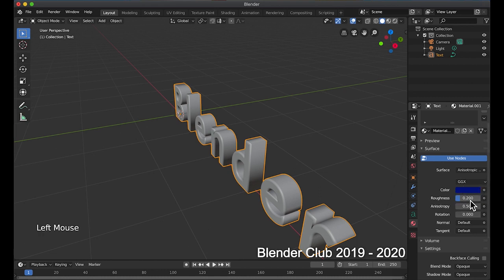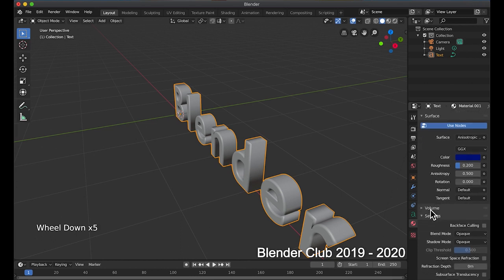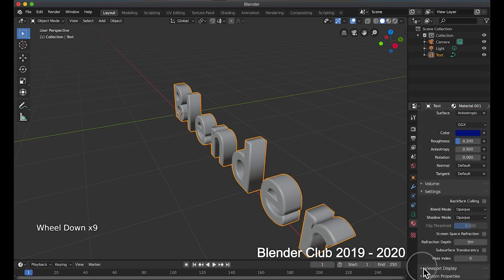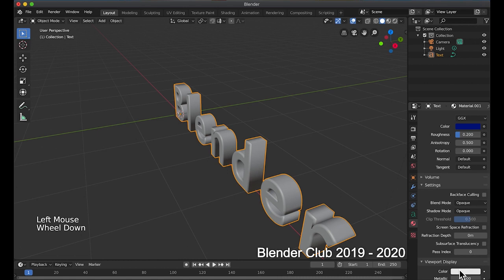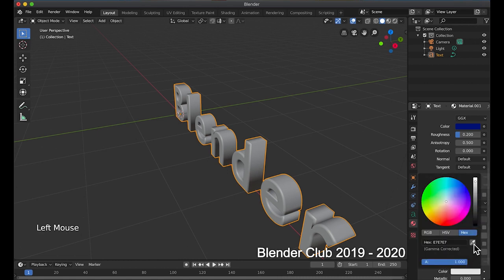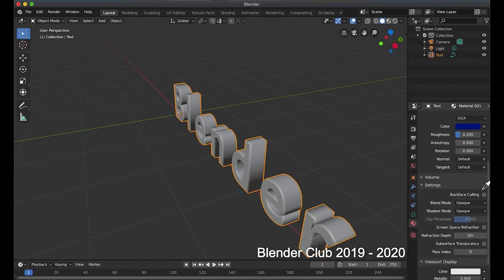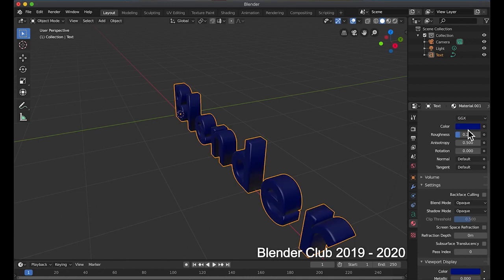When I'm working in the 3D viewport, I like my objects to have the same general color as they will in the final movie, so open the Viewport Display section. Click here to set the color, and click on the Ink Dropper tool. Now we can click on the blue color to copy it.